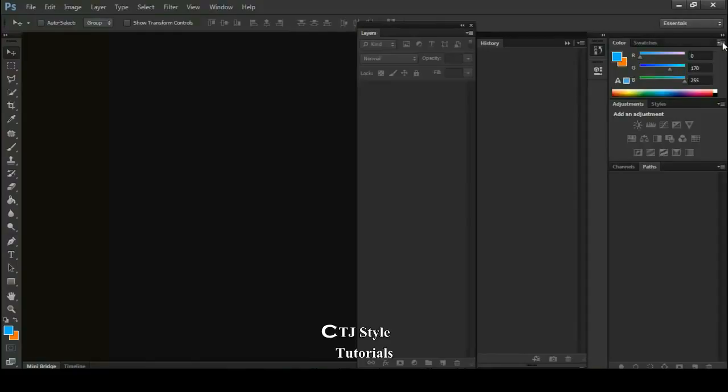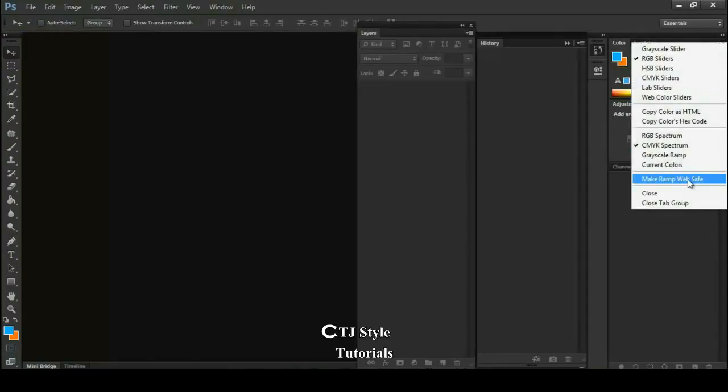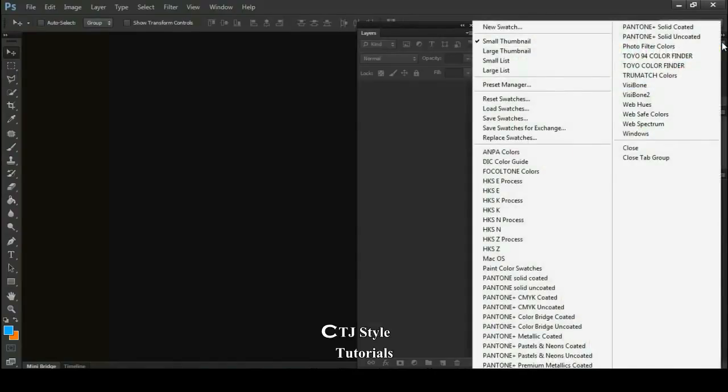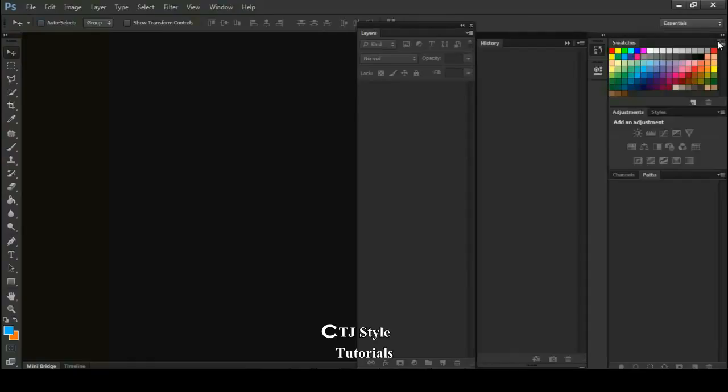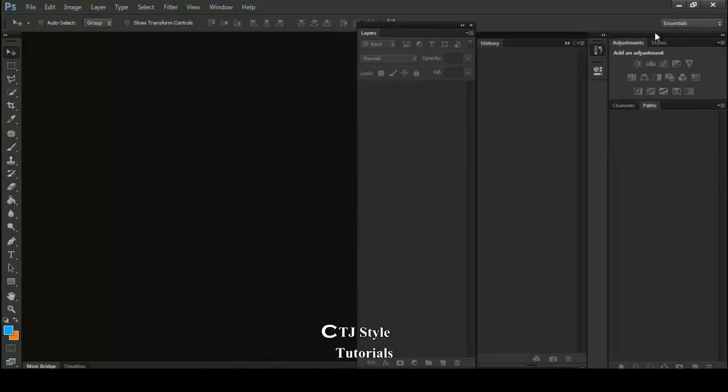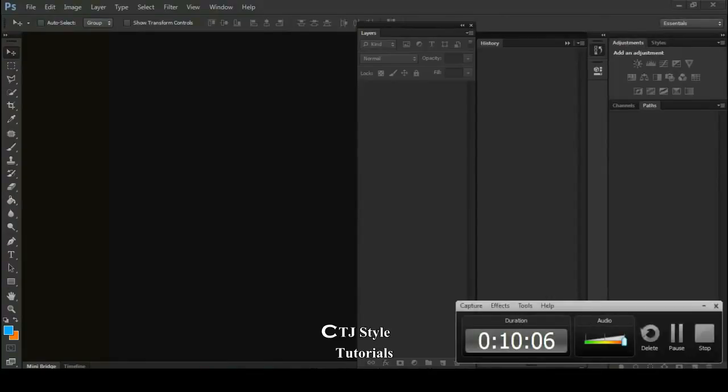Now go to the panels option, click on it, and do a close, which is right over here, the second last option. If you do a close, you'll see that my color panel just got closed. And for my swatches panel, guys, go ahead and click on the panels option over here, and you can do a close over here too. Now my swatches and my colors have both gone.